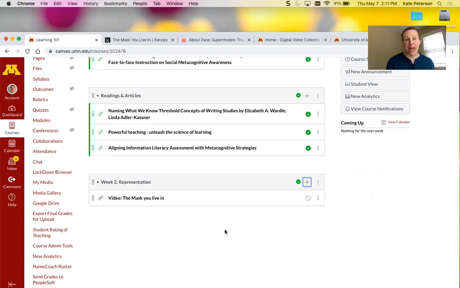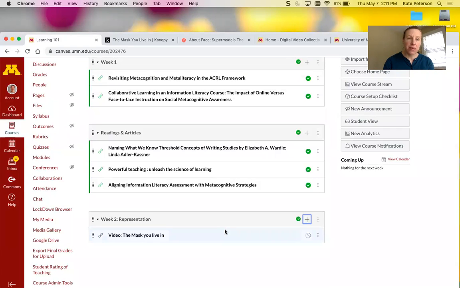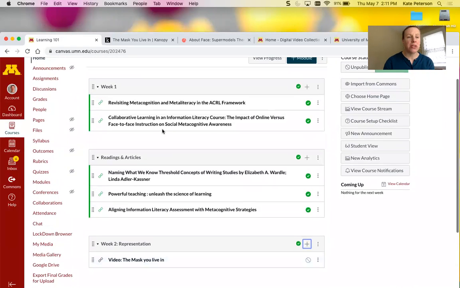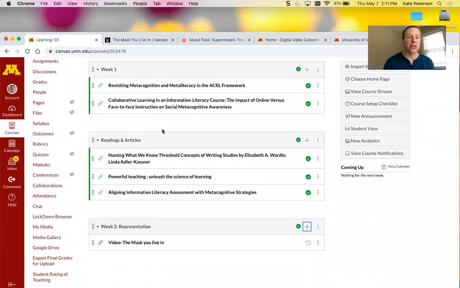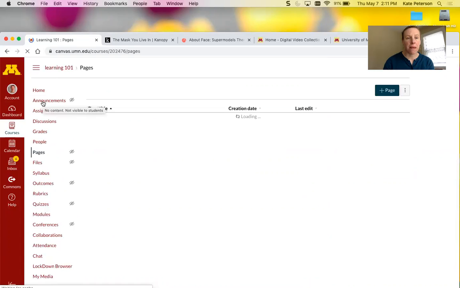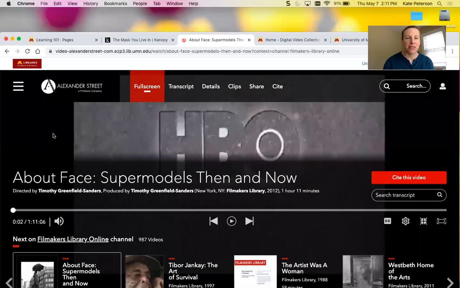Some people might want to embed or directly put it into their course, and there are a couple of different ways you can do that. What I'm going to show you now is to use the page feature. So I'm going to go over and make a page. Let me go to one of these other tabs, where I have a different video to show you as an example. This is in one of our collections called Filmmakers Library Online. The video is called About Face: Supermodels Then and Now.